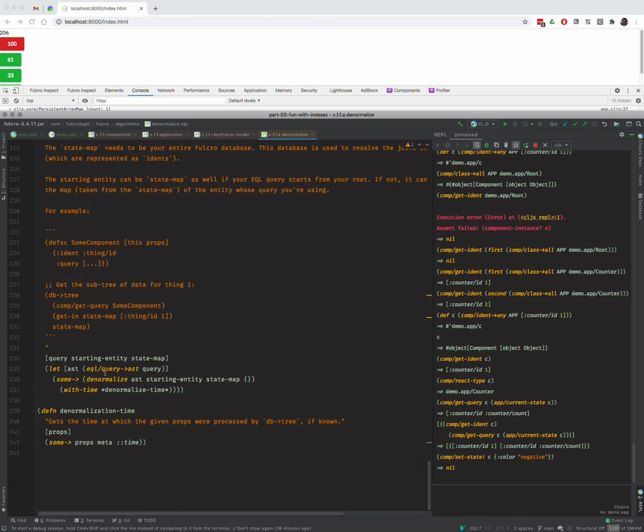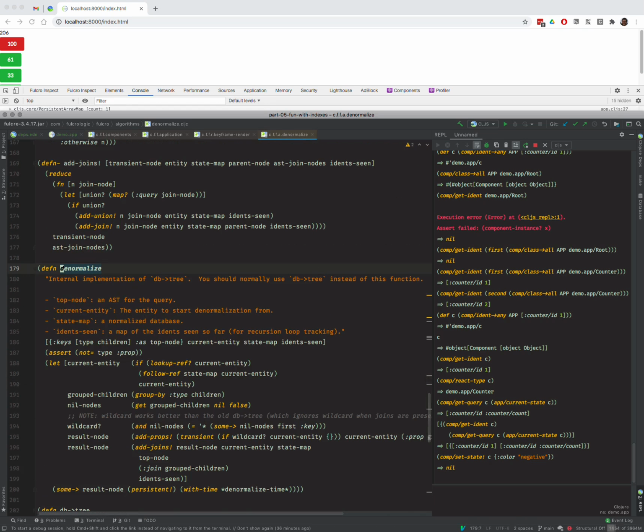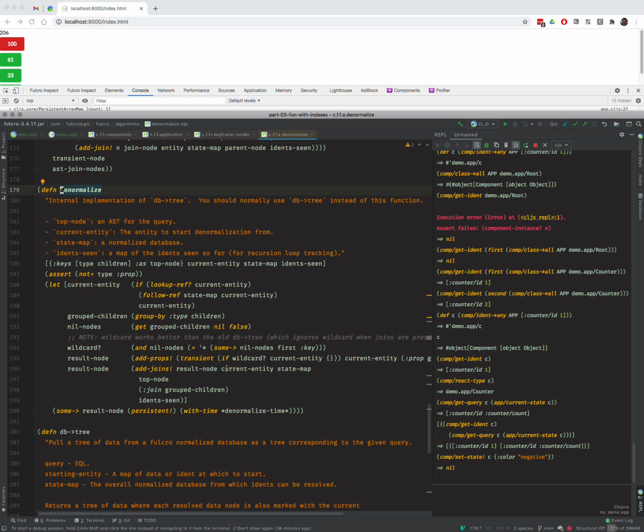And if you go look at db to tree, it calls denormalize, and then it says with time. And if you look inside of denormalize, as it does its recursive processing of the query and the state, it's always adding this metadata at each level, at each join. At each join it adds a time. So what is this time? This time is very much like, if you've used Datomic, the transaction time, right? Each transaction is sort of reified.